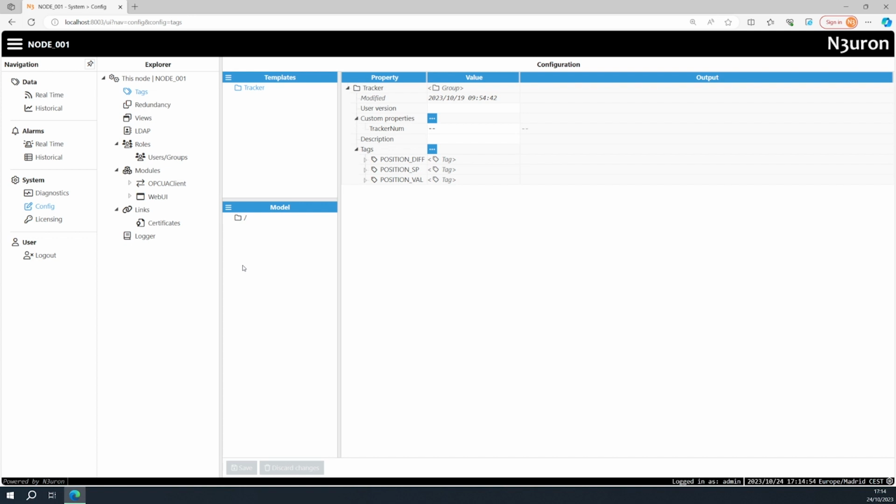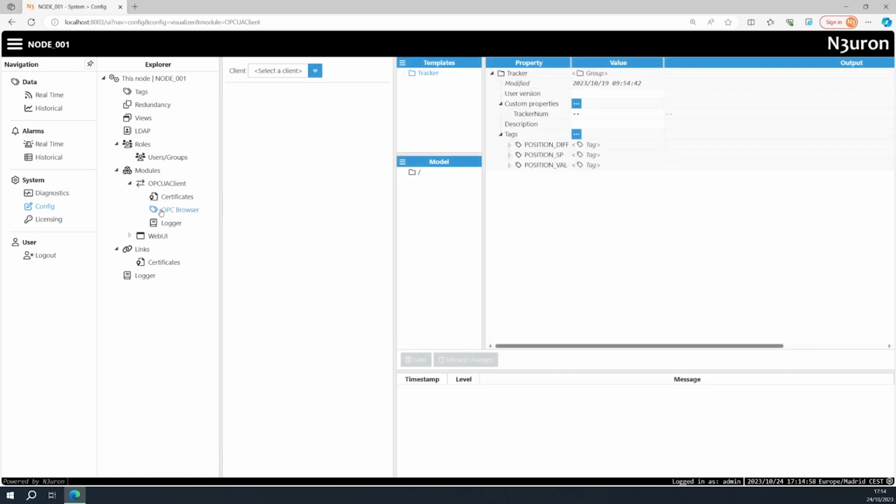To do this, we go to the module instance, expand the menu, and select OPC browser. From the drop-down menu, let's select the connection. In this case, we only have one connection named OPC server. Let's expand the objects section, and you'll see that our plant comprises several cabins, each containing 6 trackers. Given this repetitive structure, it makes perfect sense to create a cabin template and nest 6 tracker instances within it.